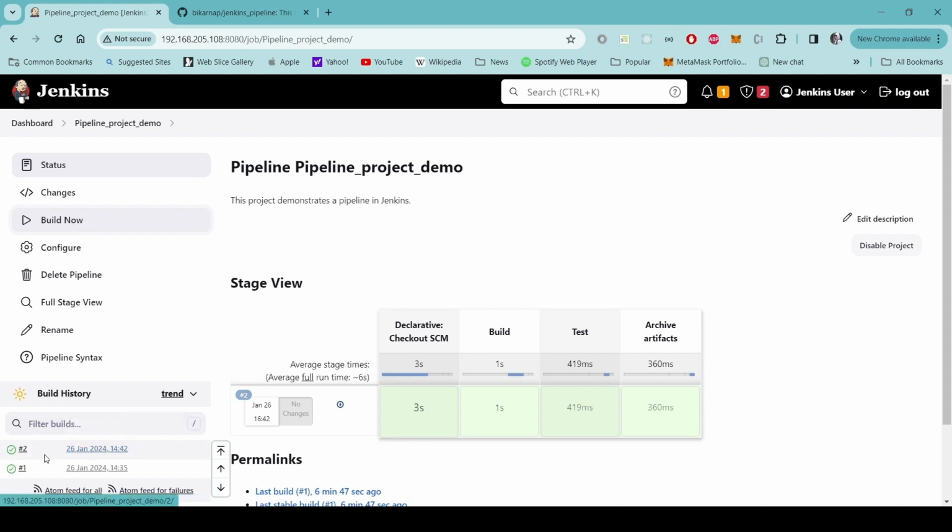We can see that the pipeline succeeded from this build history as well as from this graphical view here. So in our pipeline script, we had build stage, test stage, and archive artifacts stage. All of these stages were successful. We can see this using these color codes. This green means it was successful. We can also see the logs directly from here for each step.